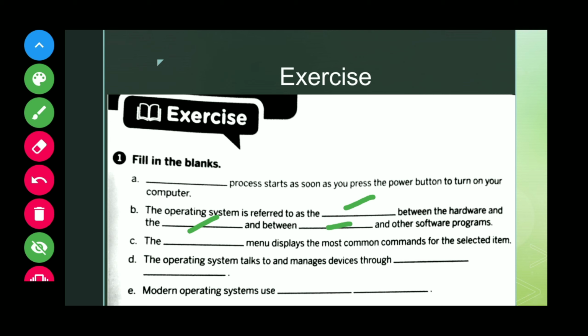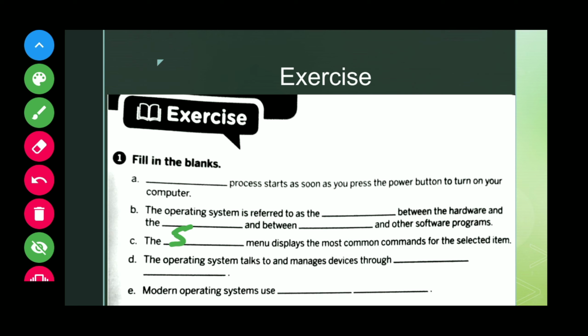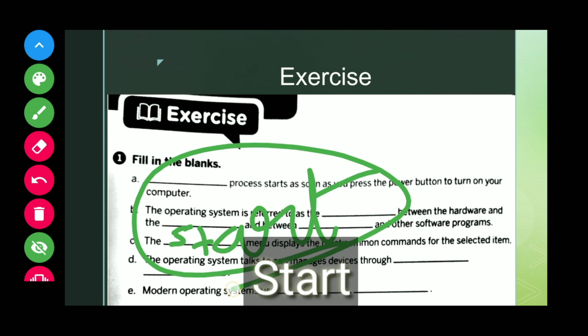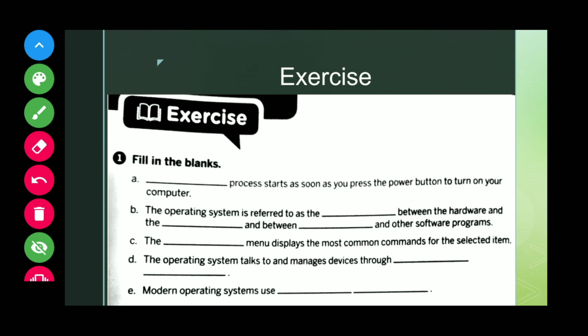Software programs. After this, the third one: the dash menu displays most common commands for the selected item. The start menu displays the most common commands for the selected item. Whenever we are working on a window or some software, there is a file menu, edit menu also. But here you have to use start menu, that is better, because we are discussing the operating system. In every operating system there is a start menu. So start menu is the right answer.